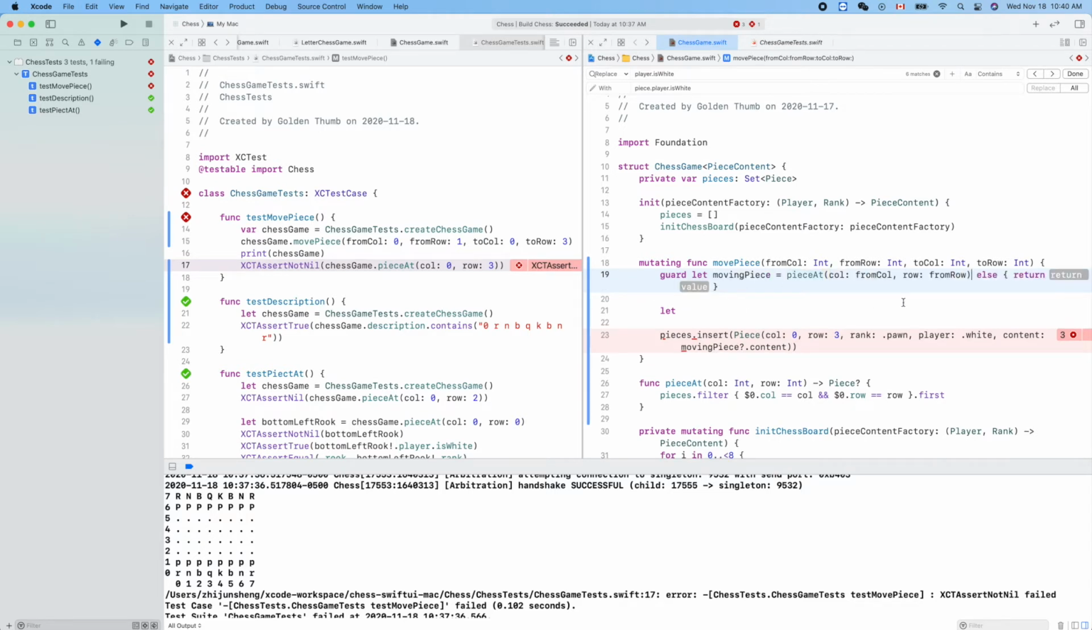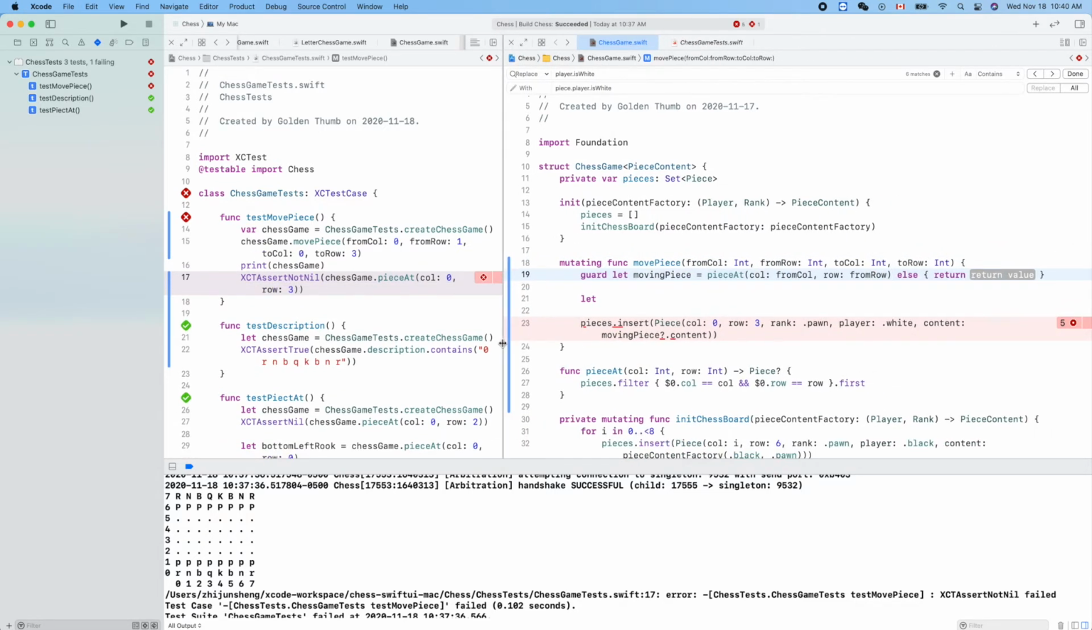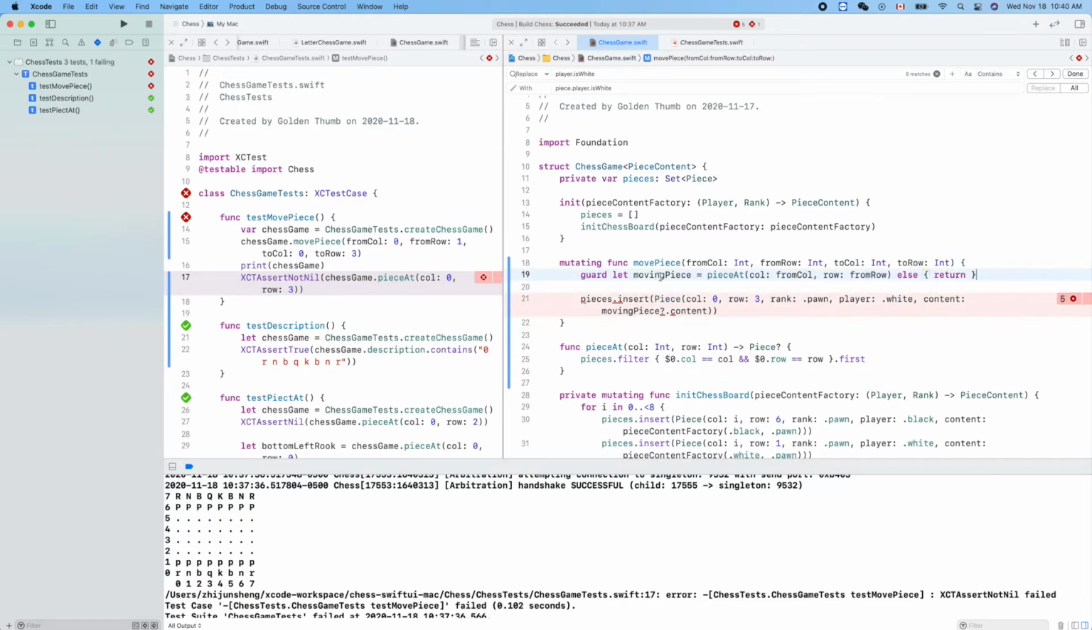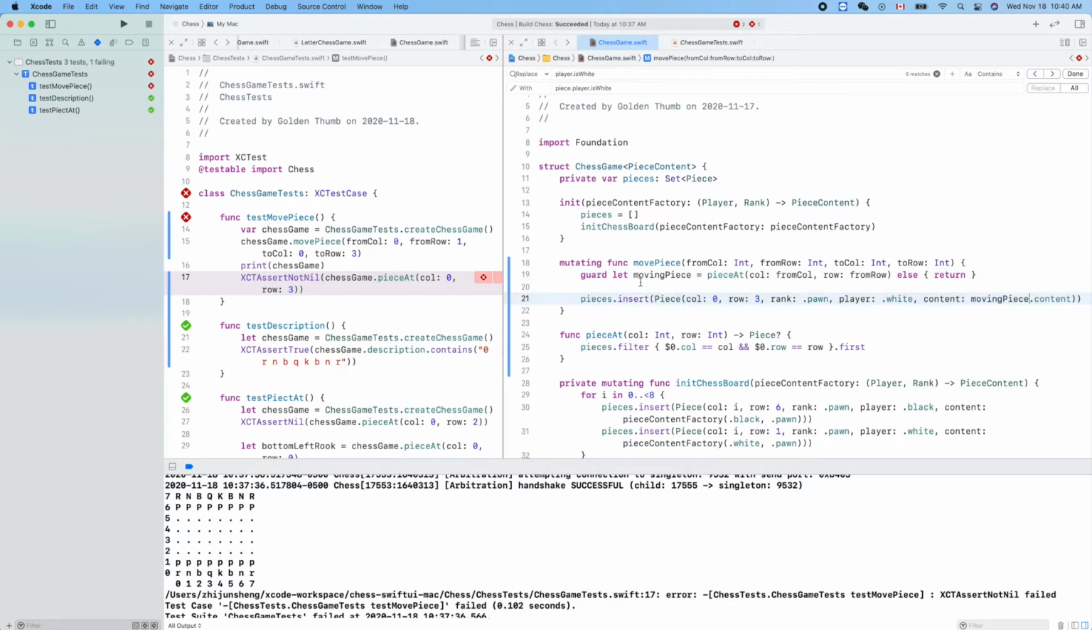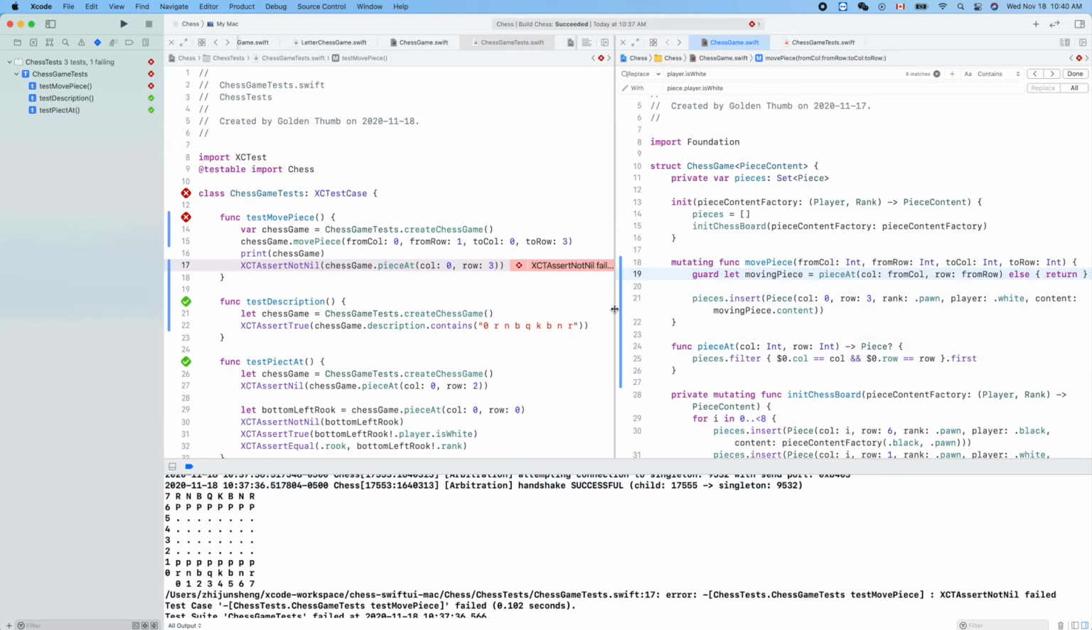Guard let else it will return. There's nothing to return, so return empty. Okay, it means the moving piece, right? If it's nil, then it will simply return and do nothing. Otherwise this is guaranteed non-nil, so we can use it here. Moving piece. Now we don't need the question mark because below this guard it is guaranteed non-nil. Okay, so this is a fake implementation, but it will make our test pass, right?